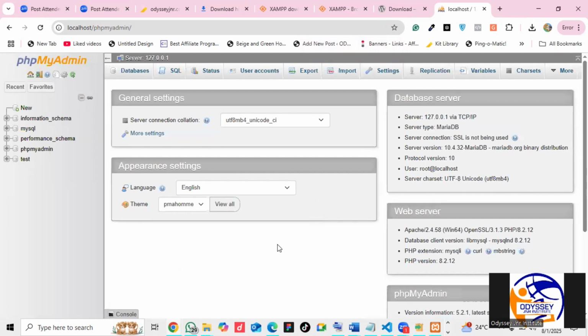Once you see this interface, all we need to do is click on New. We want to create a new database in order for our website to work. Remember, this is for localhost, not for a live hosting. We are just doing this now so that we can use this localhost for practice purposes.